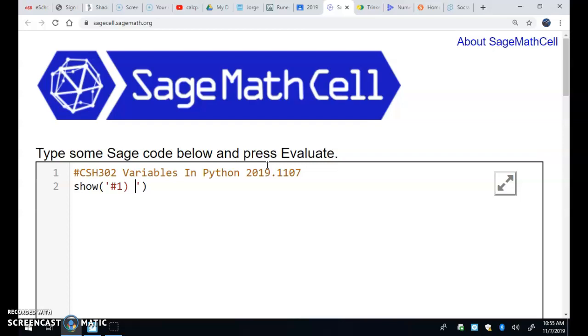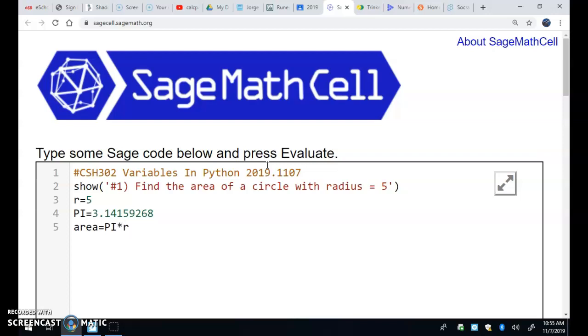Okay, so number 1. Find the area of a circle with radius 5. And they didn't give a unit, so don't worry about units. What we did was we set a variable r equal to 5, initialized it to 5. Then we created a variable to really be like a constant. Let's say 3.14159268, I think is as close as we're going to need. And then how do you find the area of the circle? Let's find area equals what? Well, it's pi times r squared.